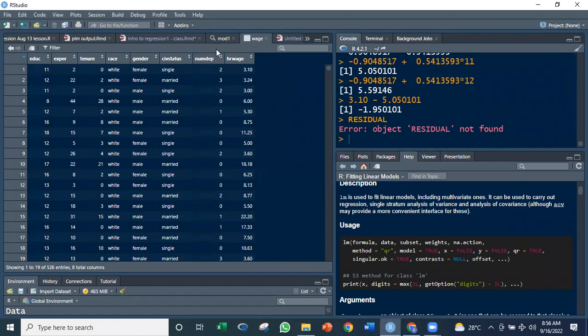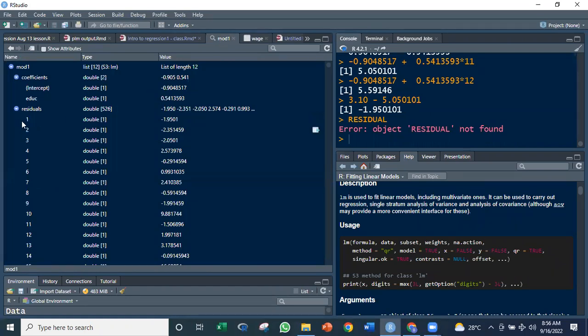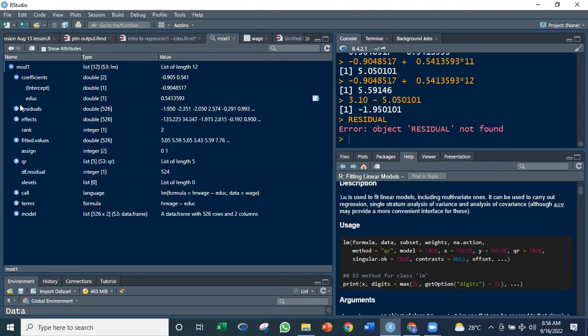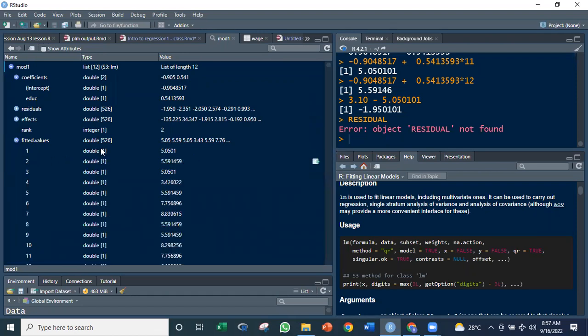Now, sabi natin, ang residual natin sa first observation, negative 1.95. Tingnan nga natin, guys. Tingnan natin dito sa model natin. Here, tingnan nyo ito, residuals. Ito yung fitted value. So, if I click this, 5.051. Yun, di ba? 5.91495. Yun. Okay? And then the residuals, ano yung unang residual natin? Negative 1.95. This one.